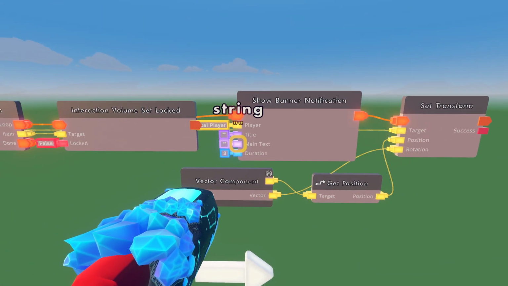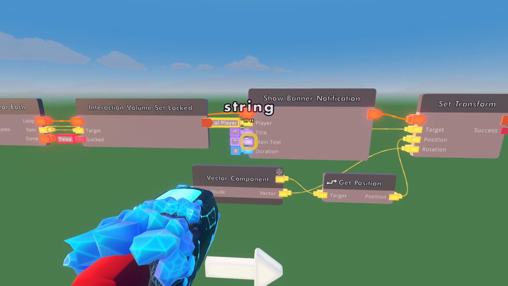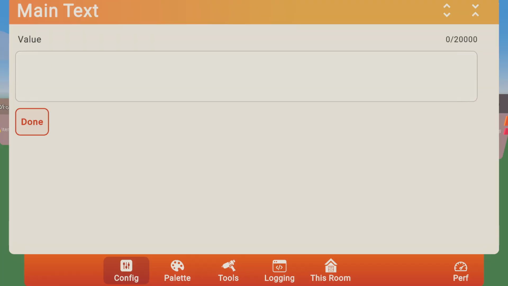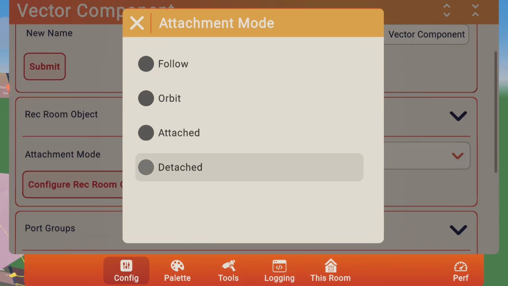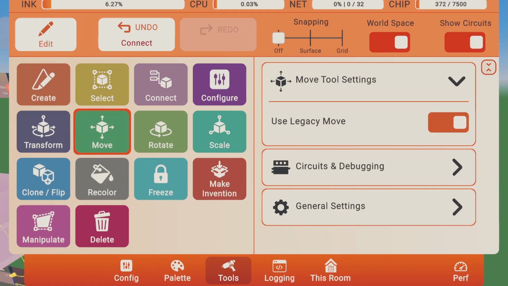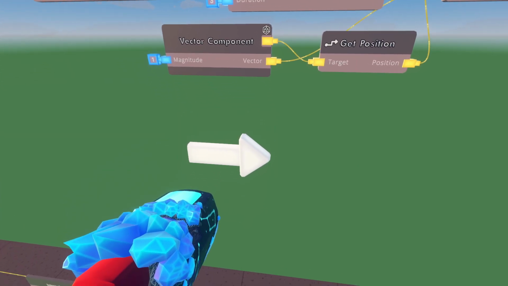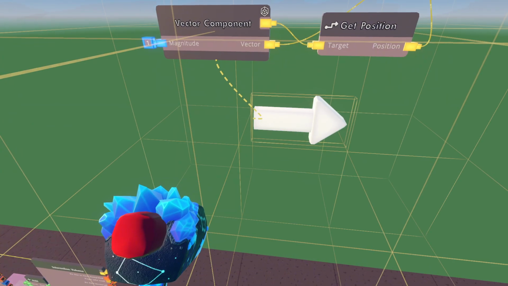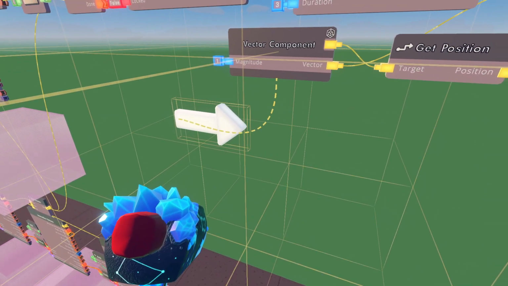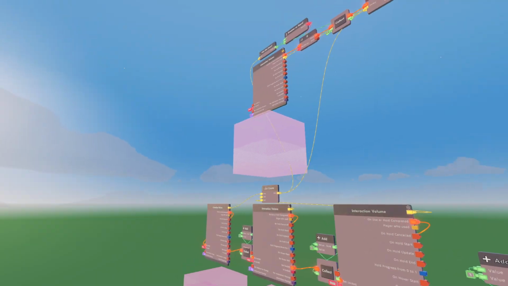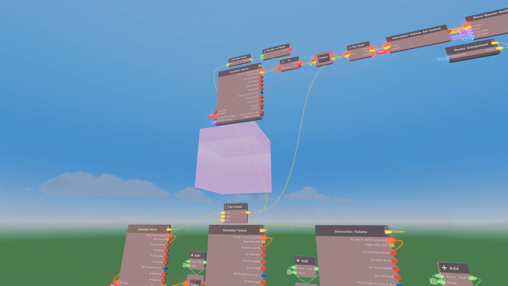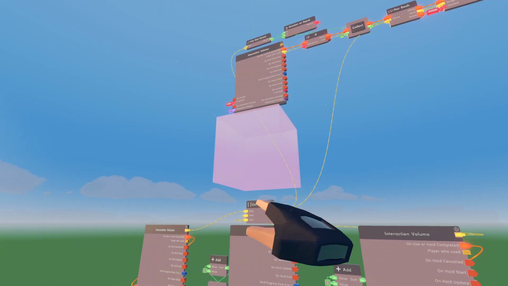For the show banner notification, you can have it say anything for the title and main text, but I'm going to put UN. For this vector component, we can configure it and go to attachment mode and change it to detached. And we can move this white arrow anywhere around the map, and that's where we'll spawn after we collect all of the items. So now if I were to interact with all 3 of these interaction volumes, it should allow me to pass through and get teleported using the last interaction volume.